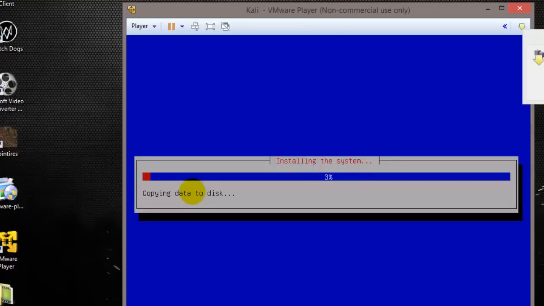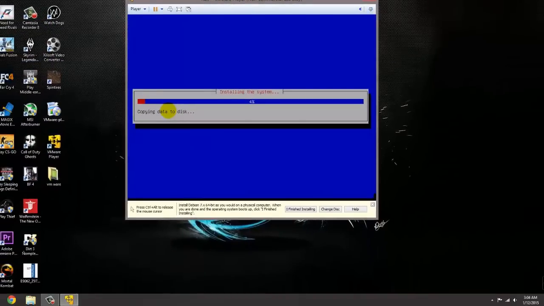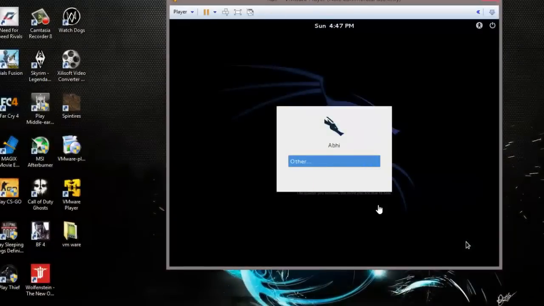Now it will install the system. On the right hand side you can see the update for VMware Linux was just completed, and that particular update will be installed once the system boots up completely. Now this will take some time to install the Linux version, so I'll pause the video and I'll come back again. Alright, now you can see that the system has restarted and Kali Linux has been installed.